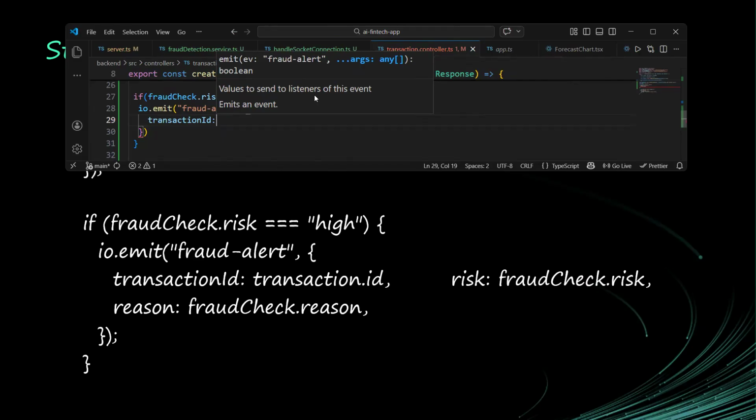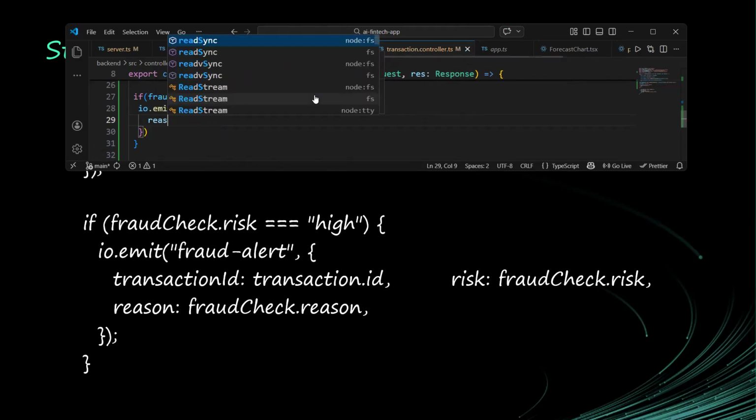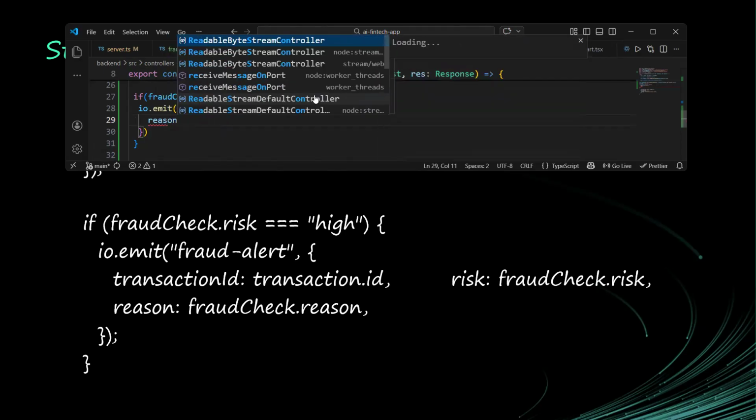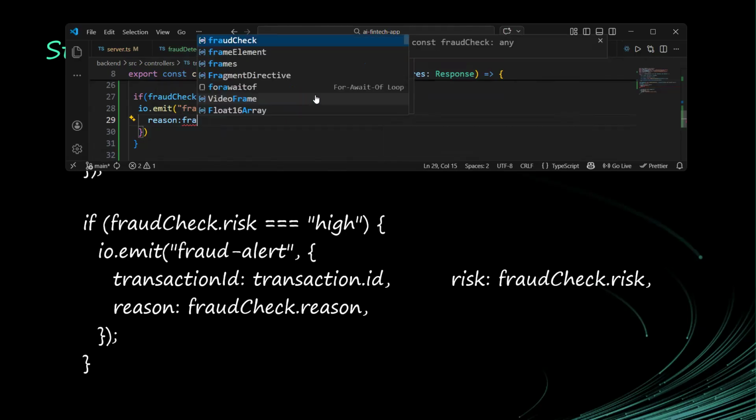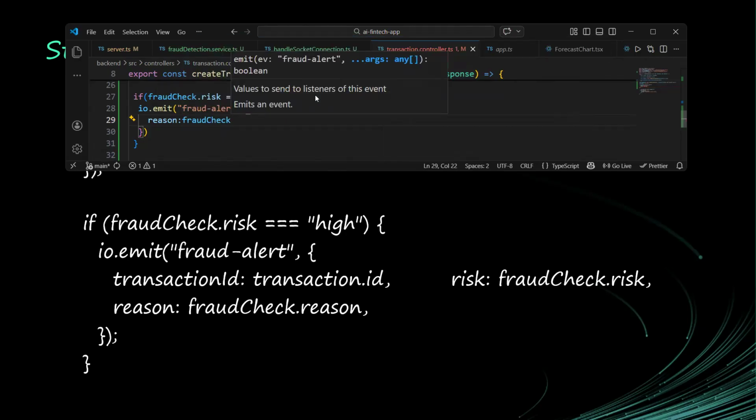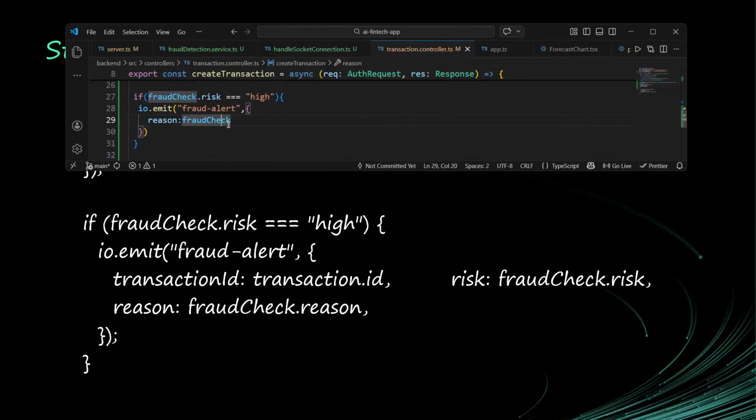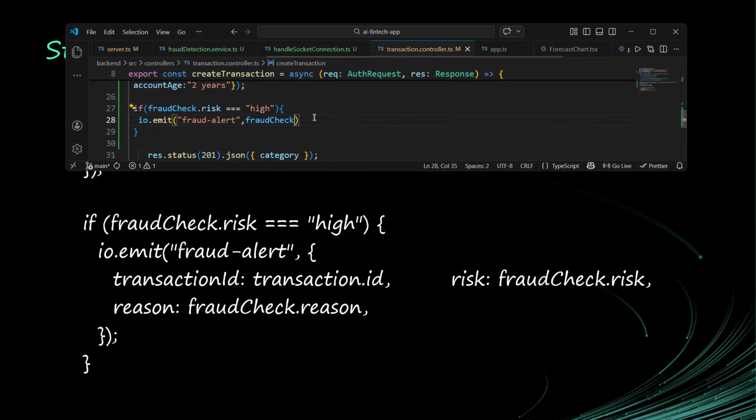We are sending transaction ID. Oh, no, we don't even need to do that. We can just pass in reason. There's no need to send anything else. Let us send only the reason why it is fraudulent. Let's just say reason, and the reason we are sending is fraudCheck. Or we can just send the fraud check as the data. So our front end can now do whatever it wants with it.